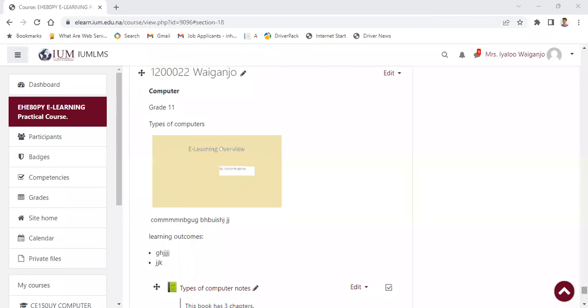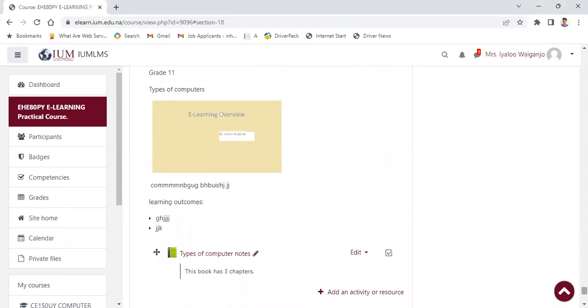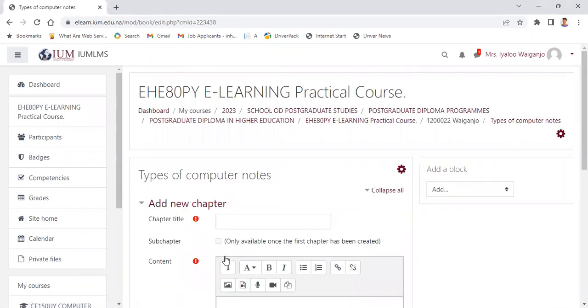Now this is our book that we've created. And now you can edit your book if you want to add some chapters or anything that you want to add. So you go there. Then now you start adding a chapter title, maybe history of computers.